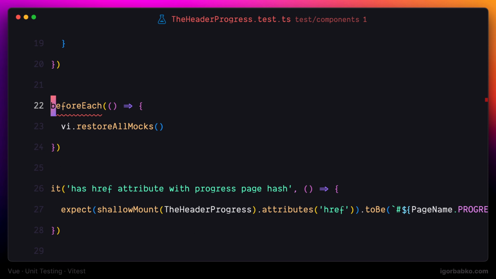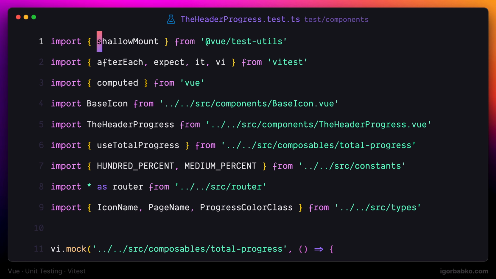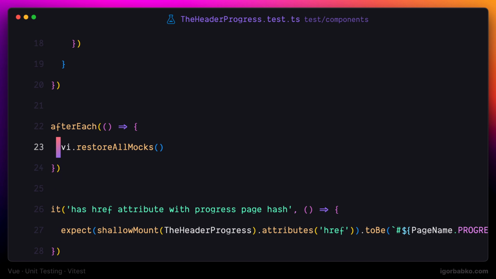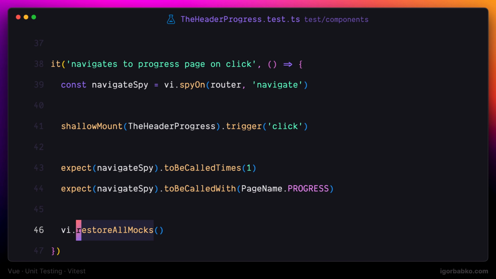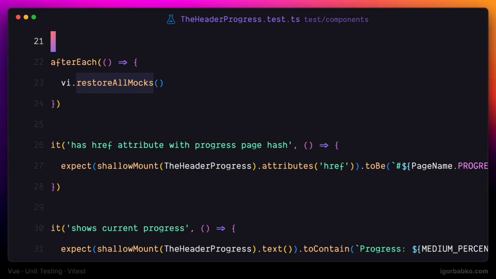But in this case, since we need to restore all mocks after every test execution, I'm going to use the afterEach hook instead, that has to be imported from the Vitest library. And now we can remove this method call restoreAllMocks from individual tests, because anyway, at the end of every test execution of this file, that method restoreAllMocks will still be called, thanks to the afterEach hook.